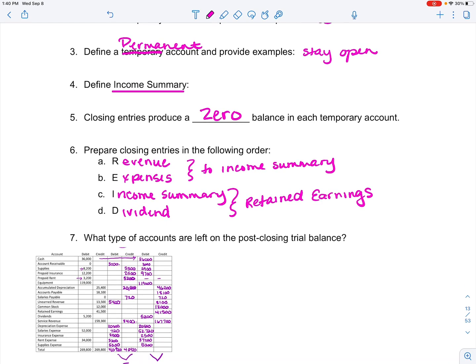So now we can look and say, well, what kind of accounts are left? You know, our revenue and expenses are income statement accounts. Dividends are going to show up on your retained earnings. So anything on your balance sheet are going to be permanent accounts, and those will stay open.